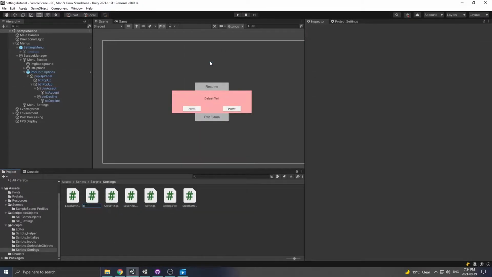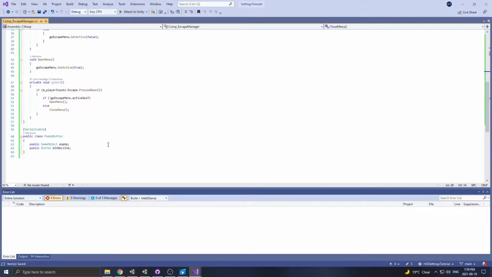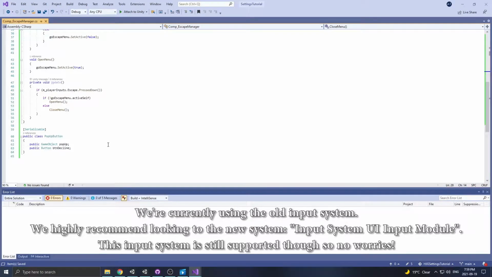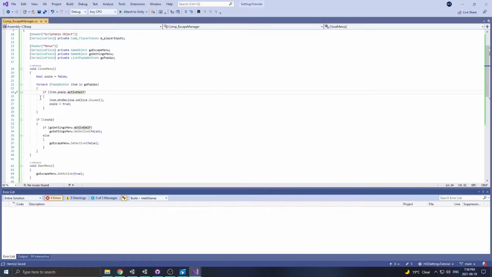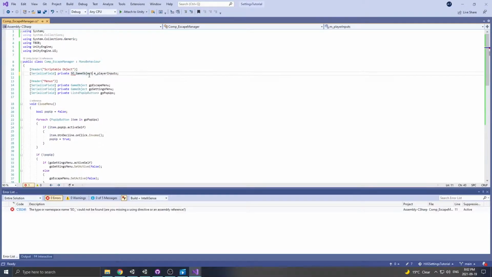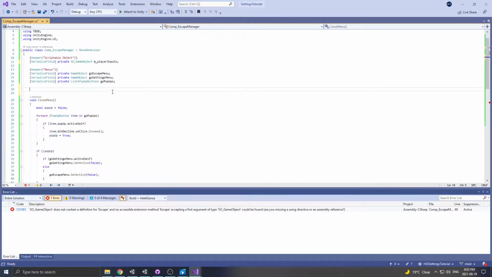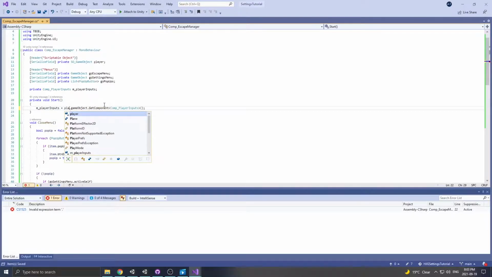Create a new script called Comp Escape Manager. Here we'll have an update that will check if the user enters the escape key. If the menu is not open, then we'll call Open Menu. Open Menu will simply turn on the escape menu. If the menu is already open, we'll first check if any pop-up is open. If there's no pop-up, then we'll either close the settings menu if it's open, or close the escape menu entirely. For the input system, we'll attach the initialize game object script to the player and assign it to a scriptable object for us to use.